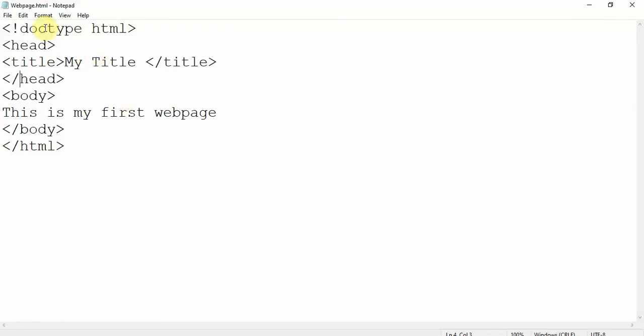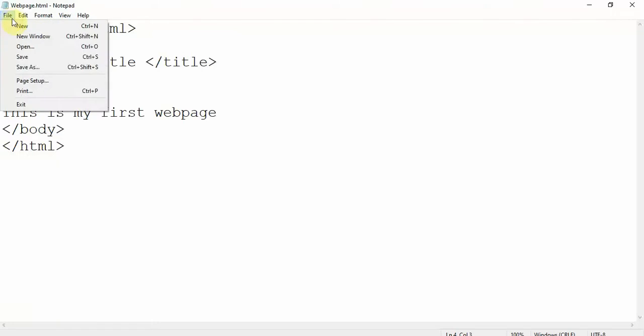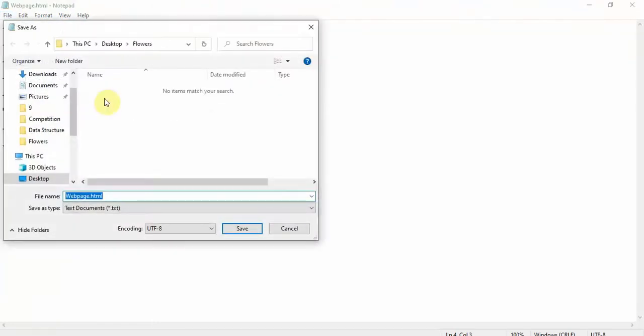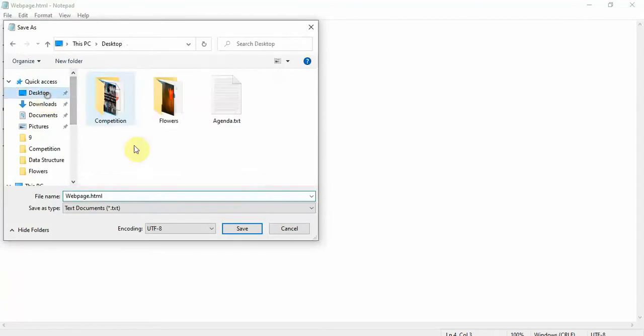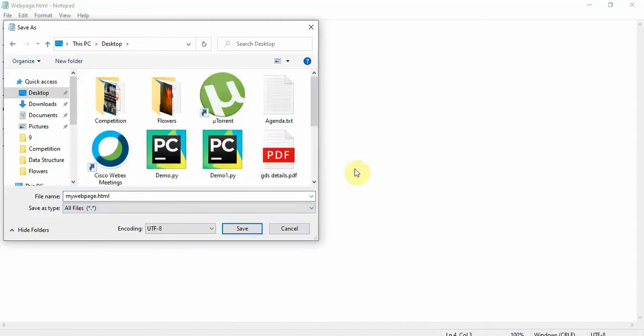Okay, so after this I need to save this file. I've already saved this file, so I'm going to resave it on my desktop, and I'm going to name it my web page. Then you need to give the extension of the file. The extension of the file is .html. Then click on all files. After clicking on all files, save the file.